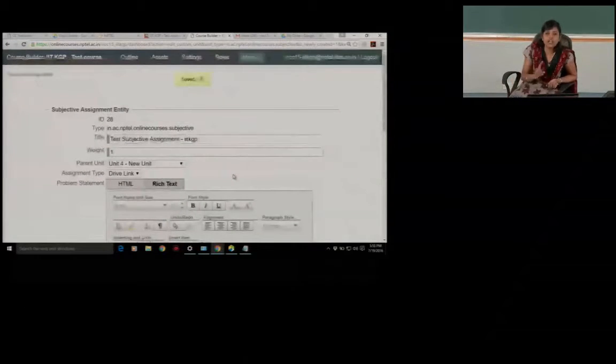So there are two steps for a subjective assignment. First you need to add the course staff, and you need to create a Google Drive folder and give the folder ID here in the subjective assignment. This is the procedure for creating a subjective assignment. Now we can see how to submit this assignment as a student.